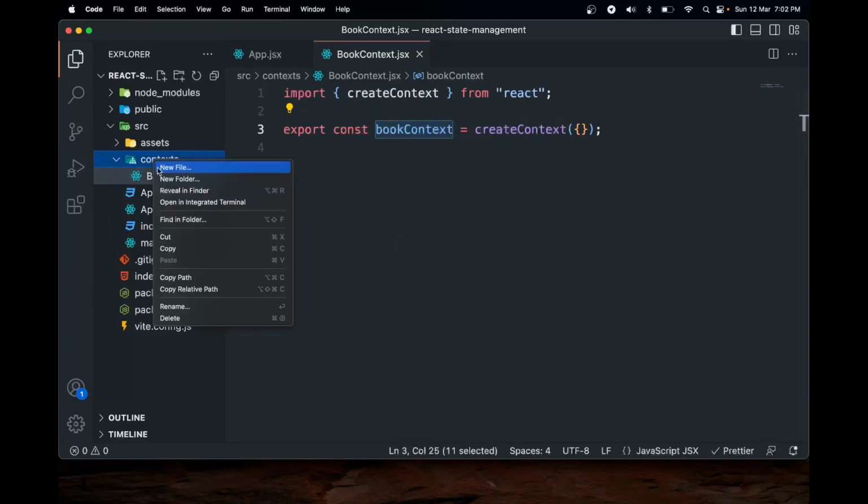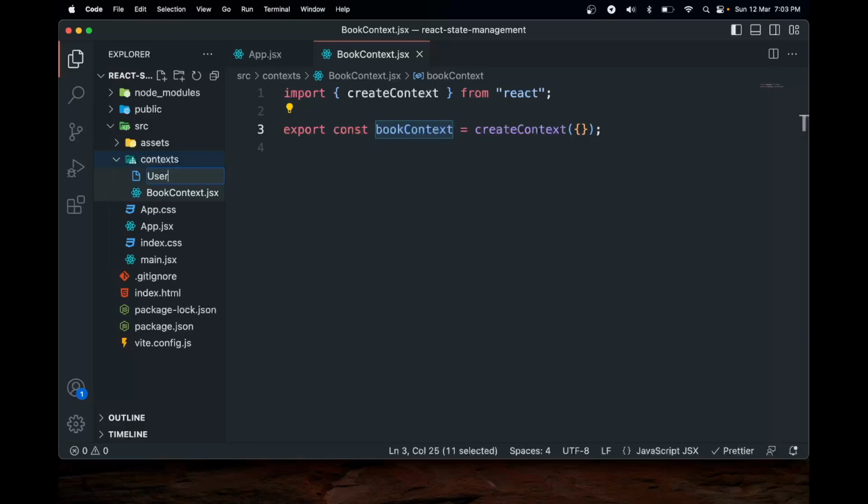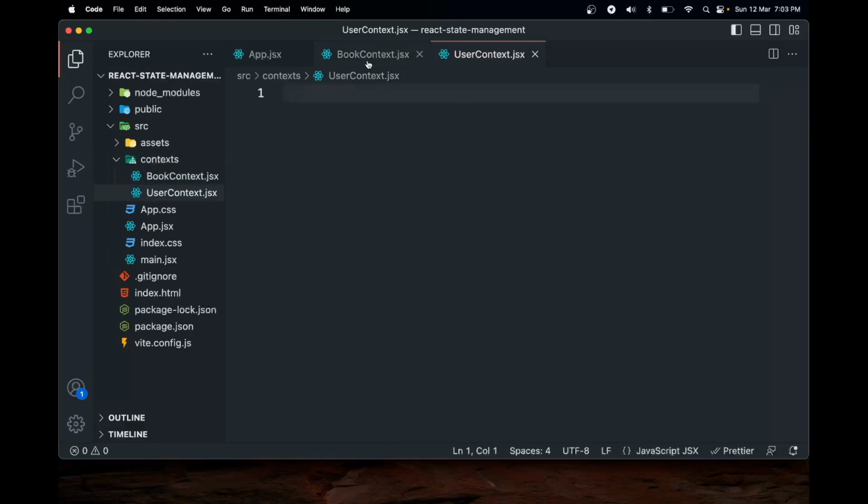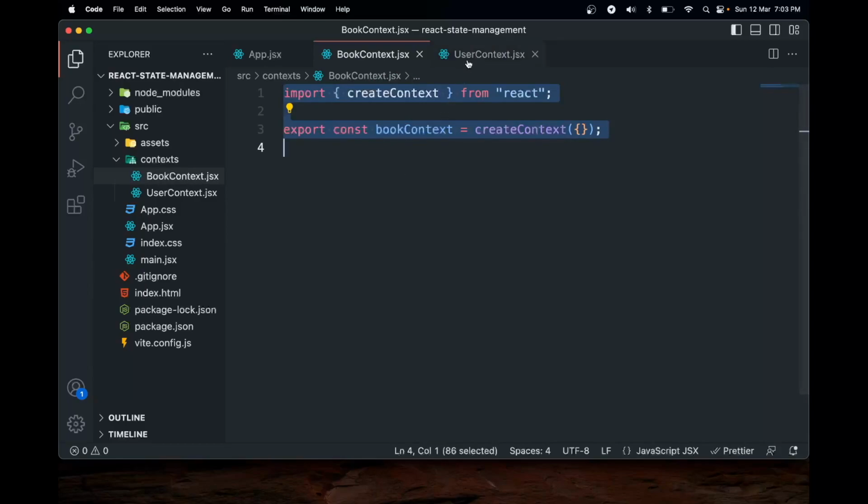We can create one more context called, let's say, userContext.jsx. Let me just copy the entire thing and add it here. So this will not be BookContext. Let me make this UserContext and then save it. So let's say we have an app which contains lots of users, and we have to fetch data in different components or post data in different components like that. So we can use this context called UserContext. Similarly, we have BookContext.